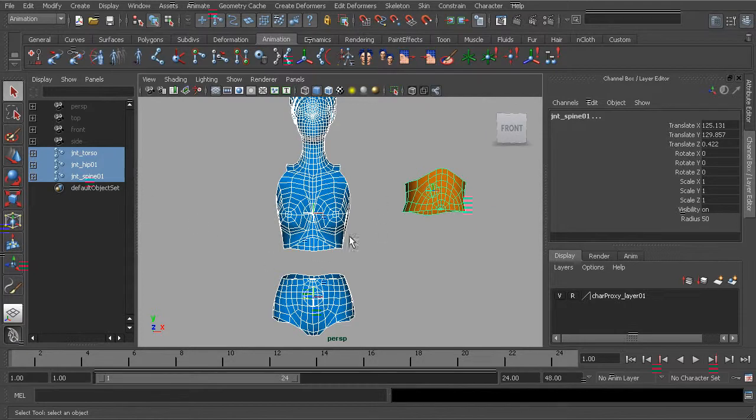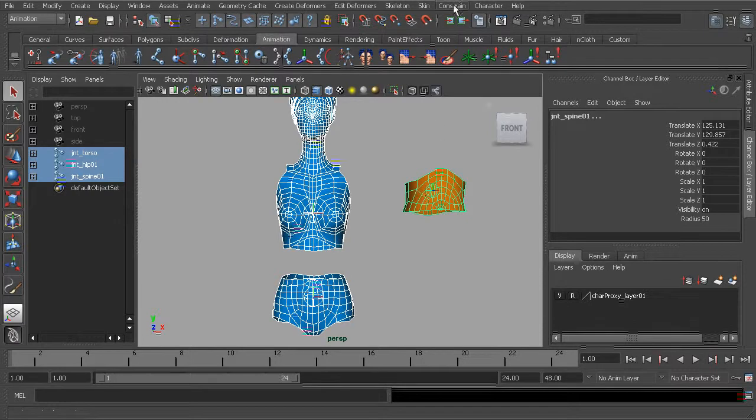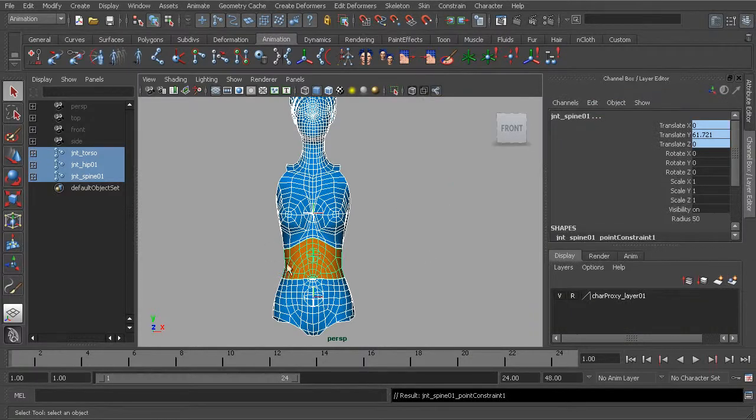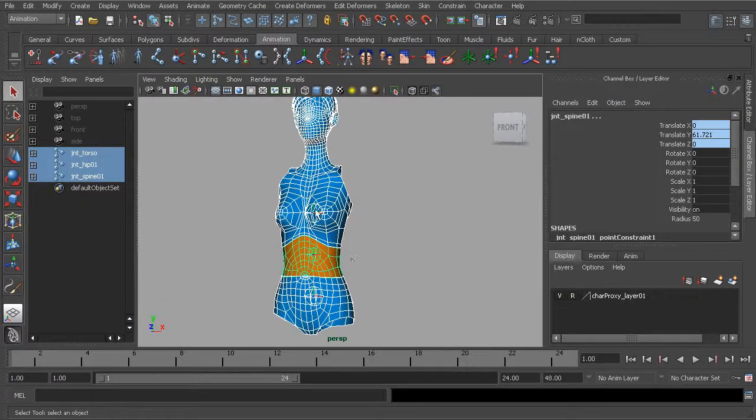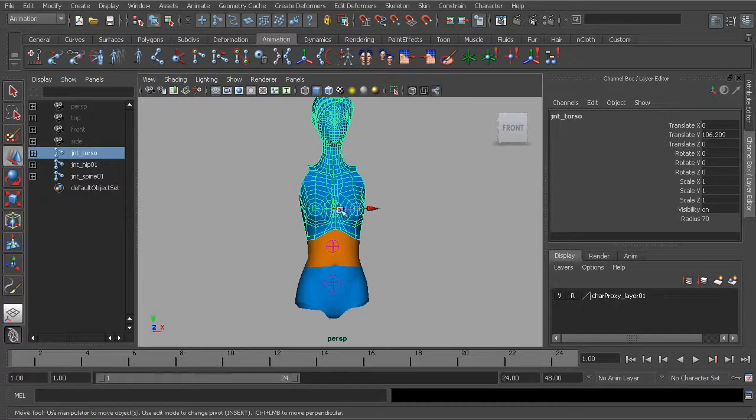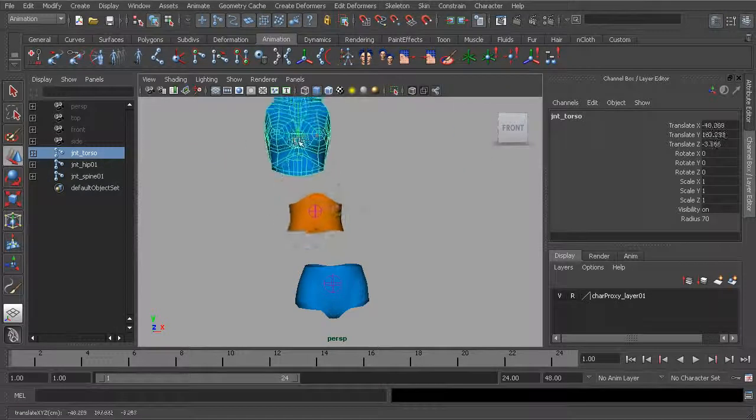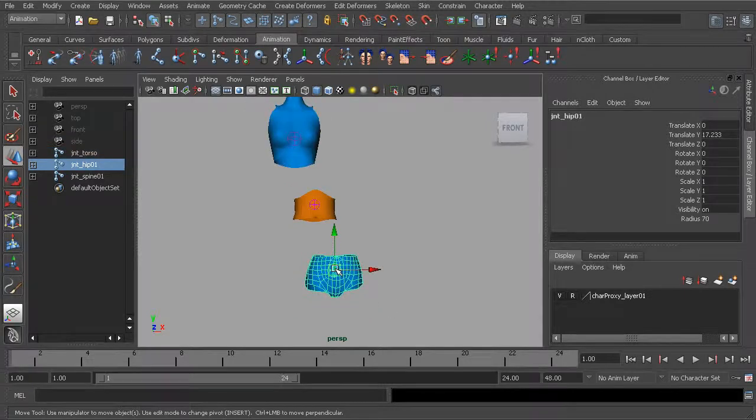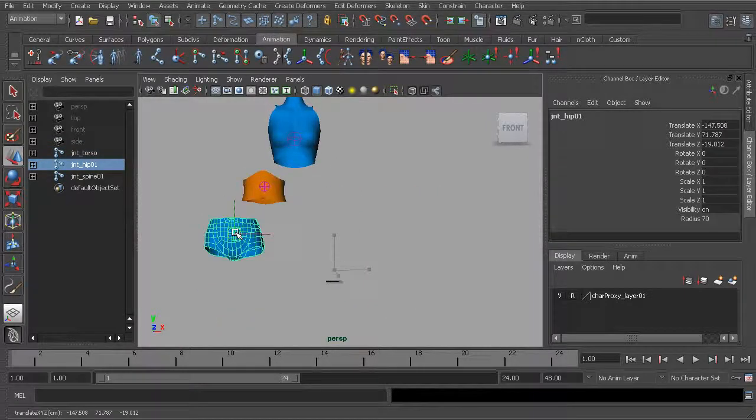And with everything selected in that order, again, targets first, the constraint object last, we'll use a point constraint with the default settings. All right, so the midsection pops into place. Great. So watch this as we take the torso and start to move that around. Again, the midsection averages between the two targets we've constrained it to.